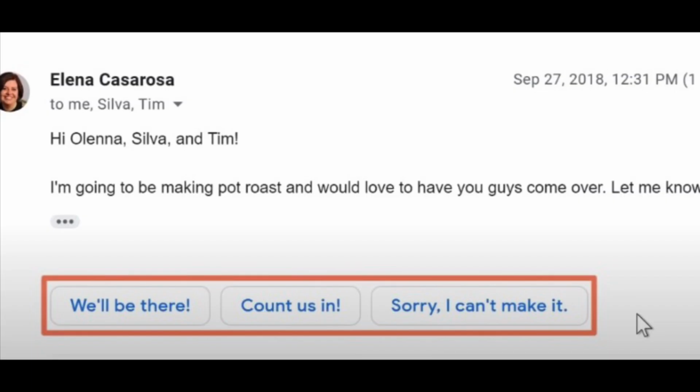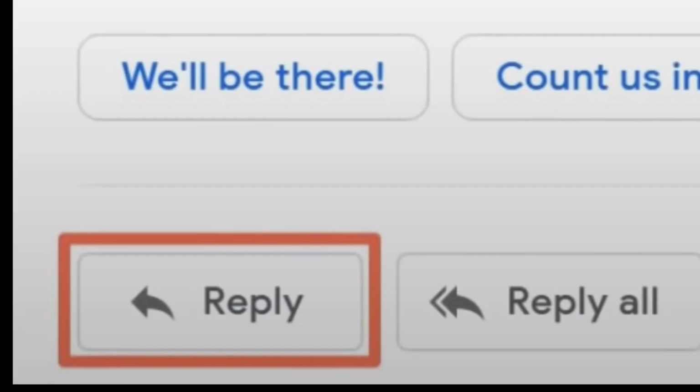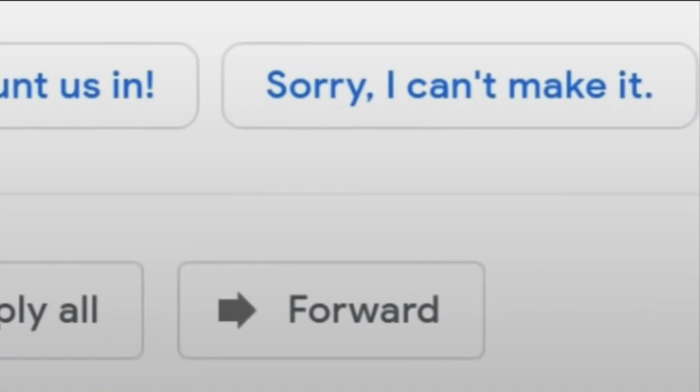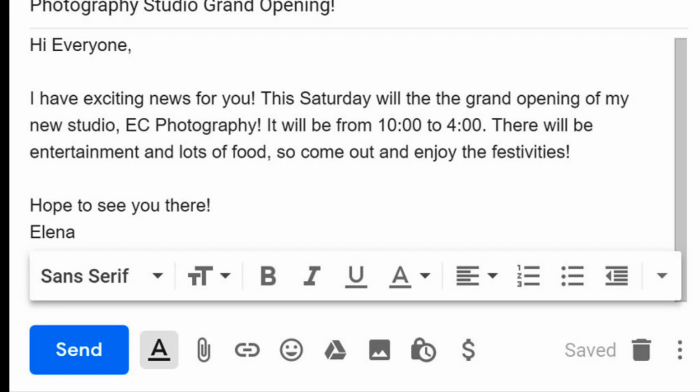When opening up an email that someone has sent you, you can use the smart reply options which are already generated to respond easily. Or you can press reply and type your response in the box, if you want to reply to just the sender. Replying to all allows you to respond to all of the recipients, or forwarding the message allows you to send it to someone that is not already included in the email. Type your message and press send.